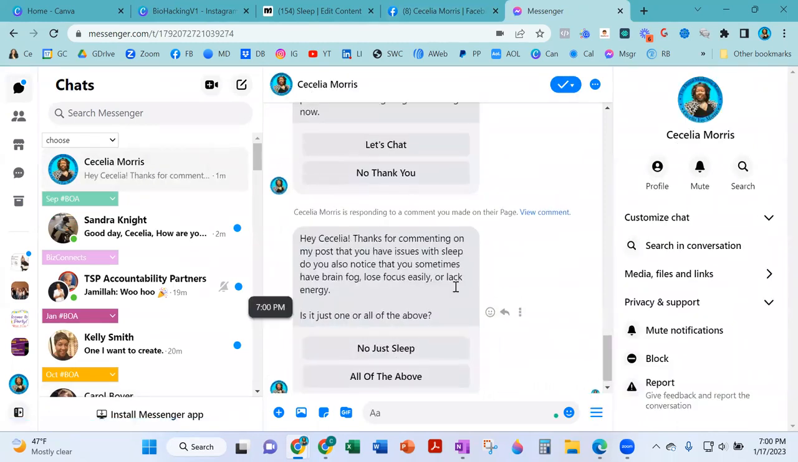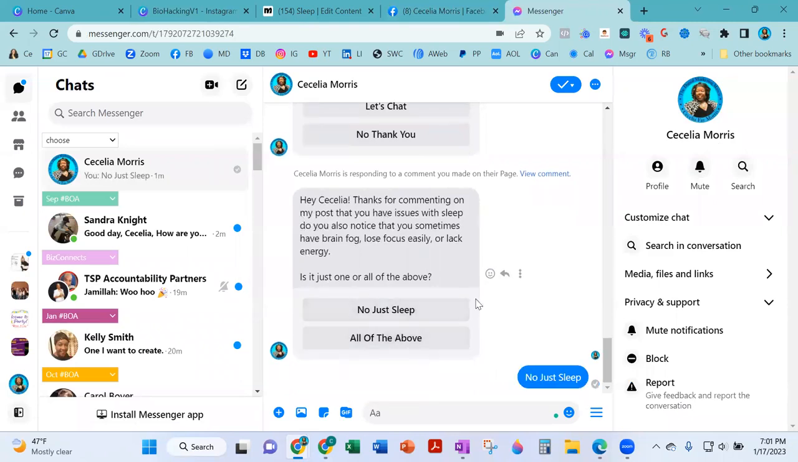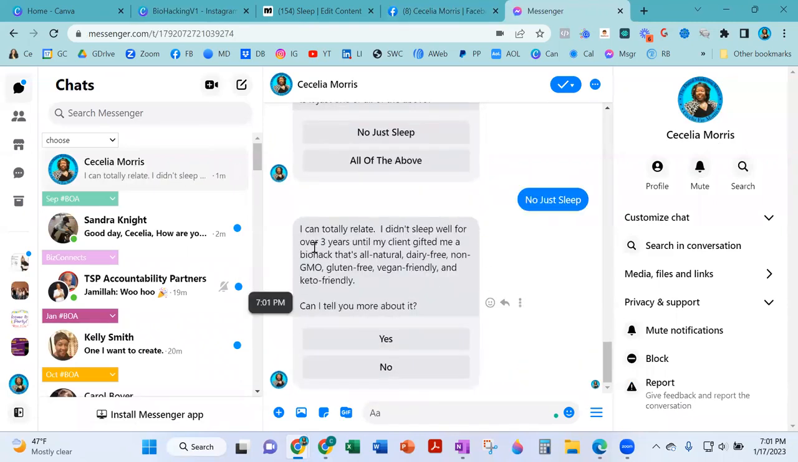All right, it says, hey, thanks for commenting. Issues of sleep. Do you notice that sometimes you have brain fog, lack focus, or lack energy? No, just sleep, all of the above. So I'll do the no, just sleep path first. It says, I can relate. I didn't sleep well for over 2 years until my client gifted me a biohack that's all natural. Can I tell you more about it? They'll say yes.